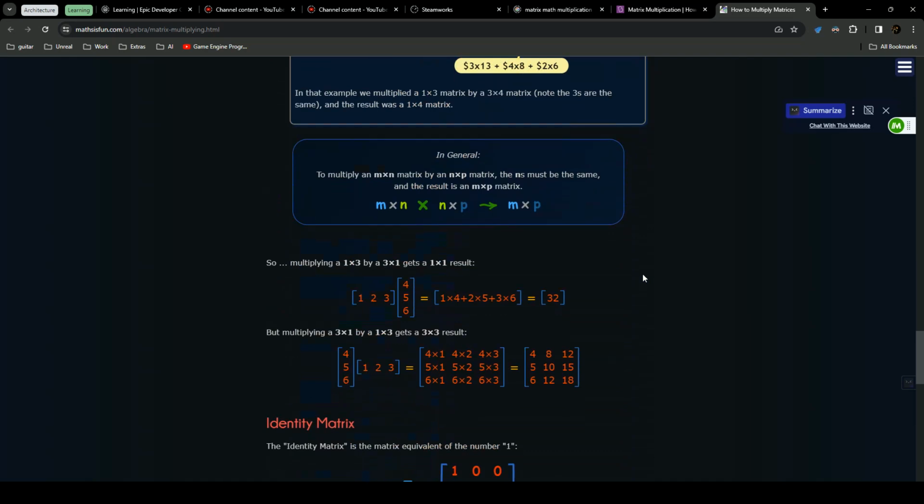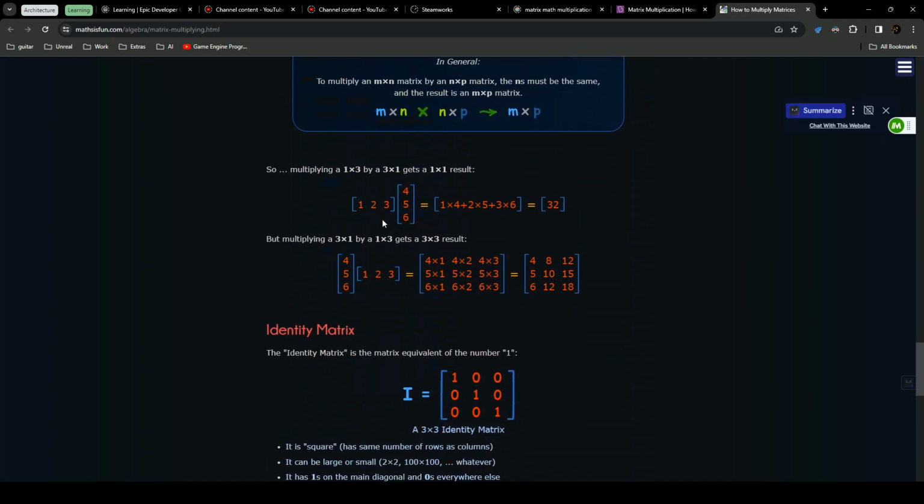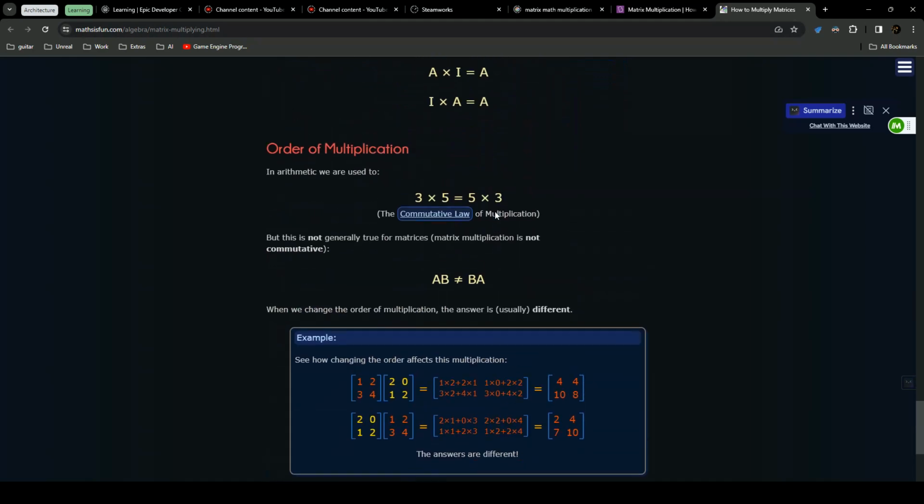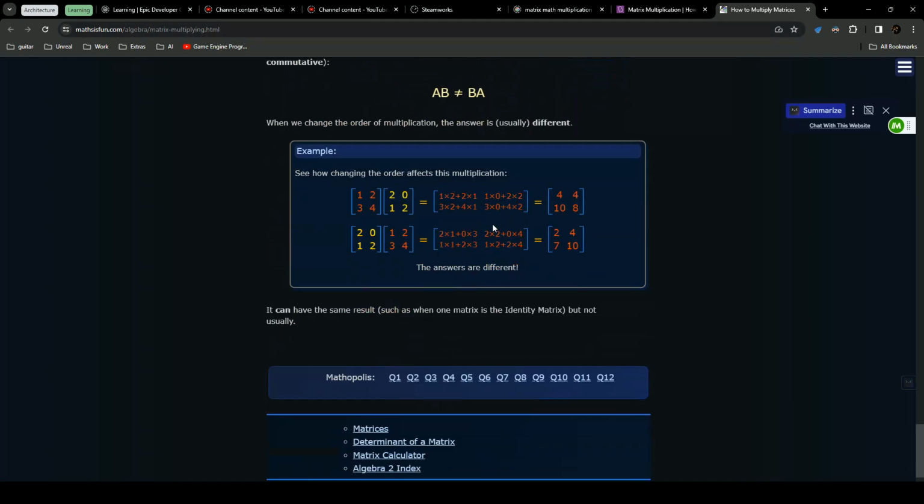Now, the interesting thing which we can see here is, again, the row and column: one row and three columns, and here we have three rows and one column. When we multiply 1, 2, 3 with 4, 5, 6, so 1 into 4, 2 into 5, and 3 into 6, and we add them together, it's 32. Okay, so you can go through this website. I love this website for matrix multiplication.